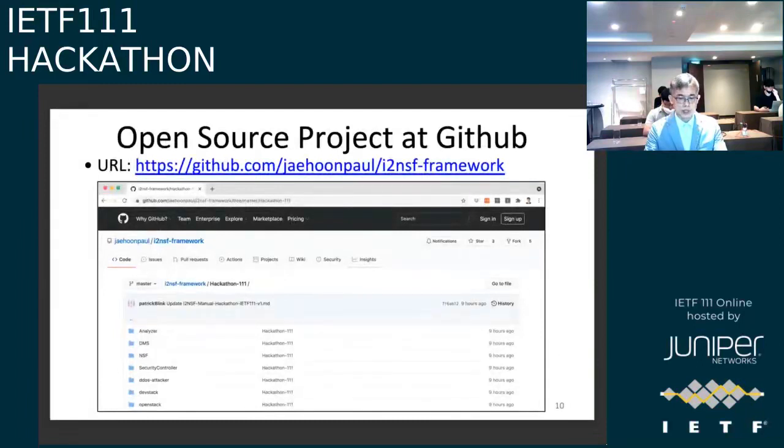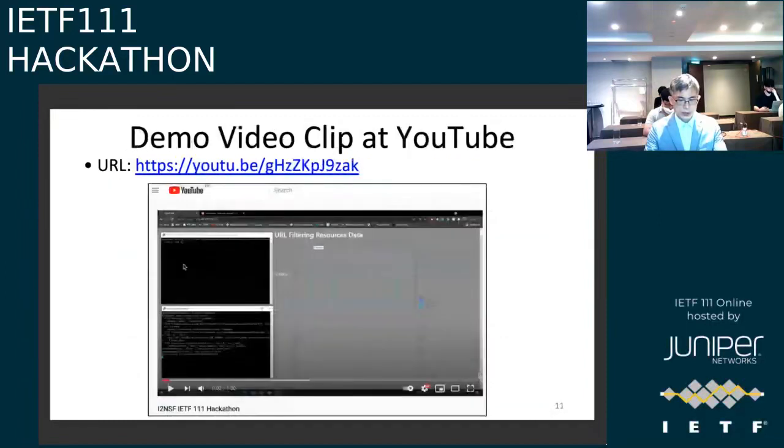This is an open source project on GitHub. Next slide. We also uploaded a demonstration video clip on YouTube. You can see the performance measure.